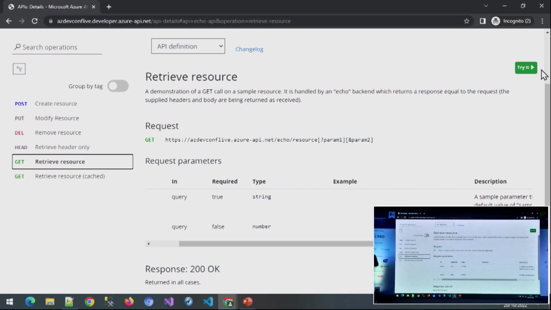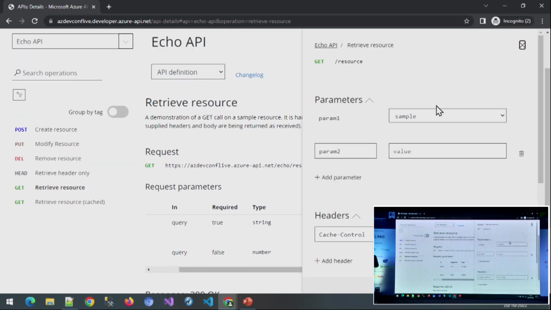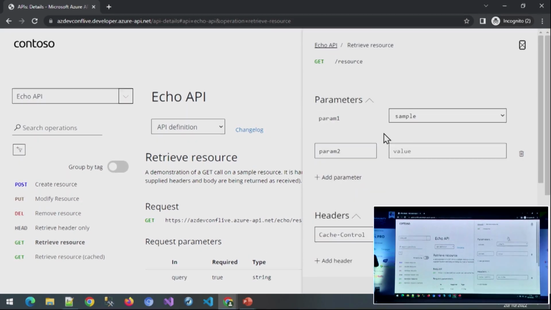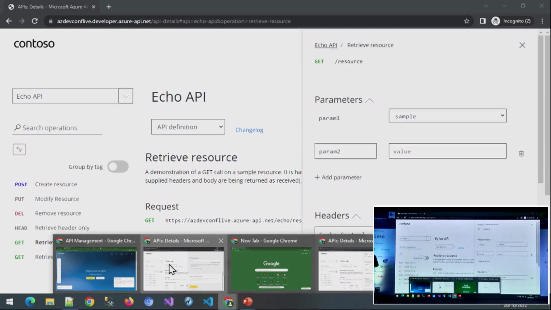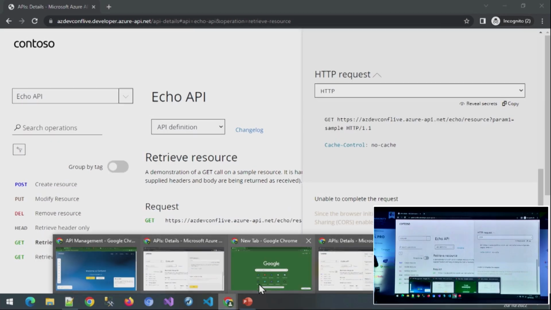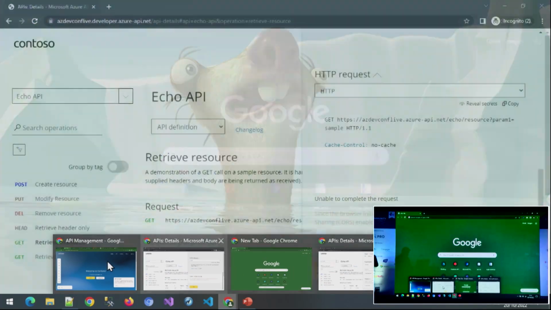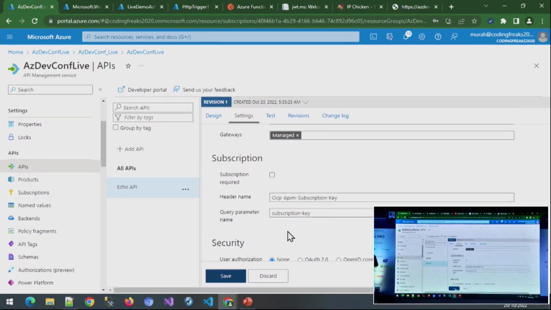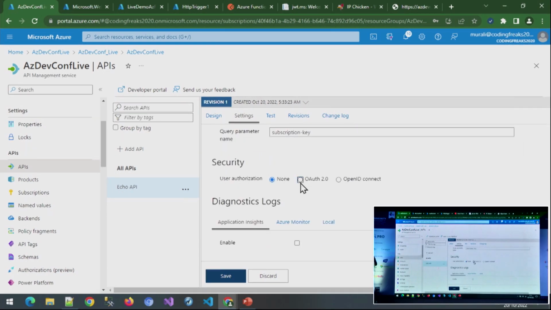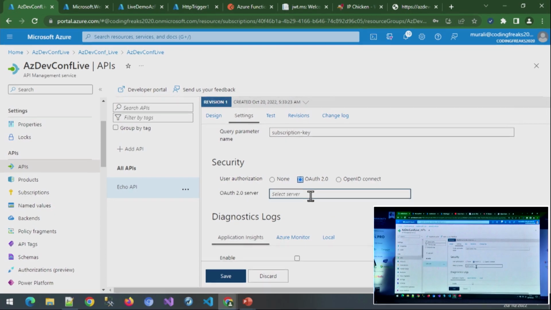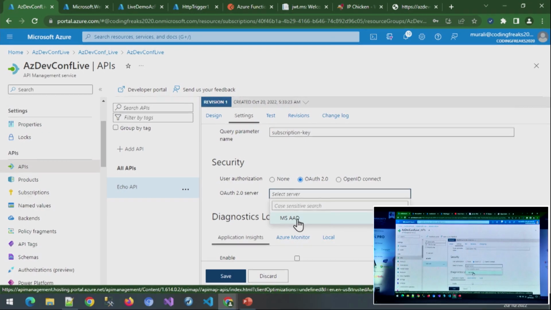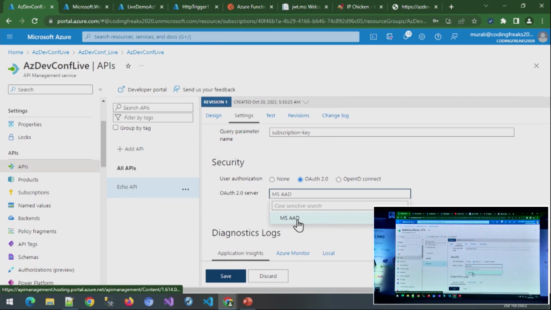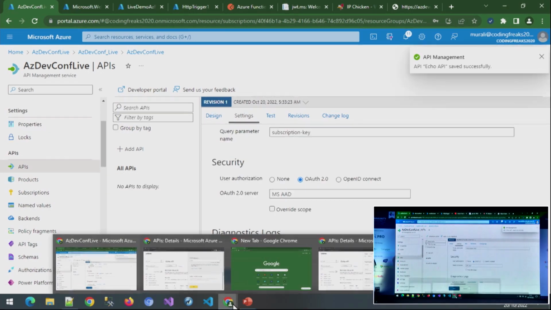So now you can click try it. So here you can see there is an option. Once the authentication is enabled, there will be an option for the authentication token. So let's go and configure it. So come to the APIs. Okay, under the security area, there is an OAuth provider. You choose the OAuth provider, then it asks who your identity provider is. As we have configured the identity provider, we'll choose the Microsoft AAD and save it. Okay, it says it saved successfully.